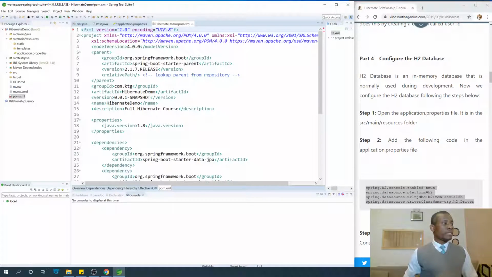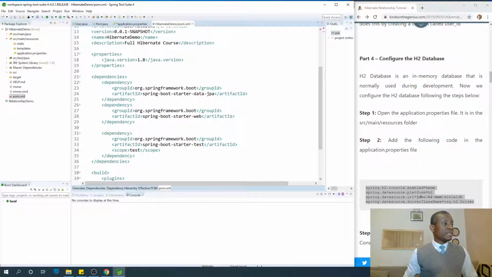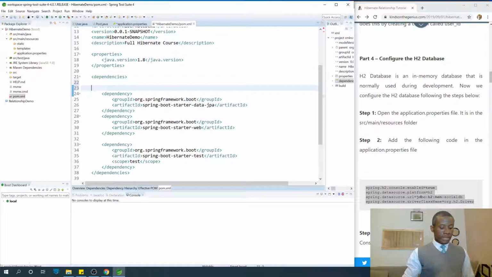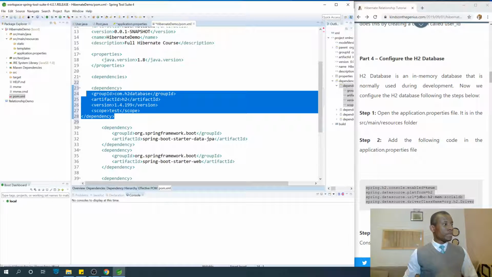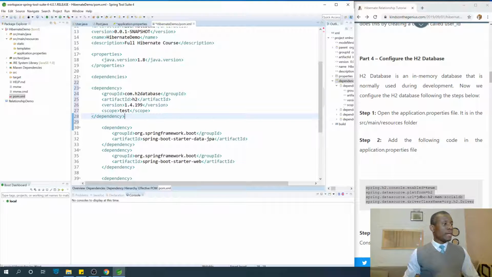Get back to your application, go to the dependency section of your pom.xml, and paste it right there. Do a little cleanup. For some reason, the scope here is test, but the scope actually should be runtime. The scope should be runtime, so this database is initialized when you run the application. Alright, so I'm going to save everything.